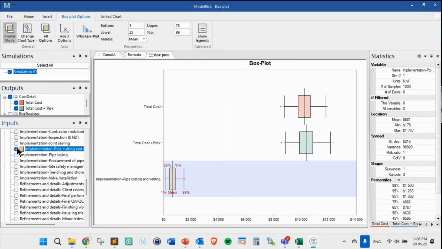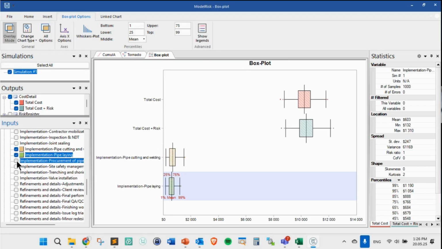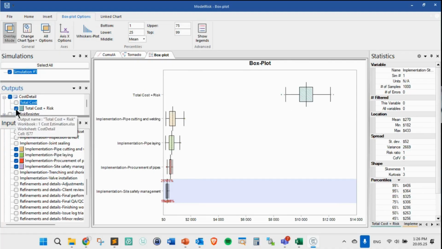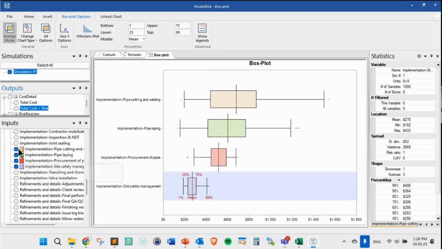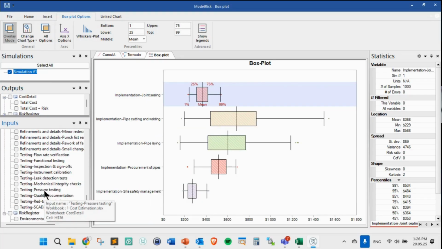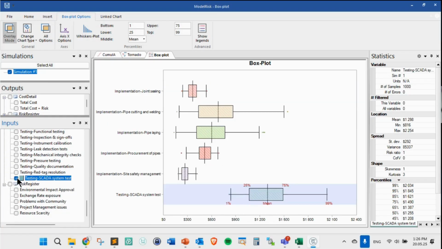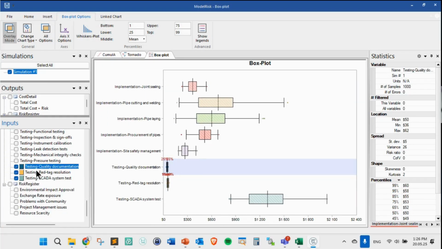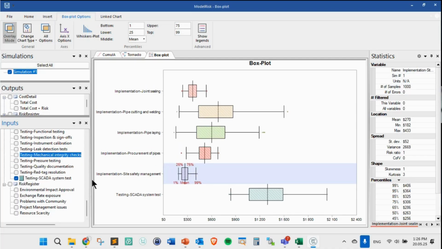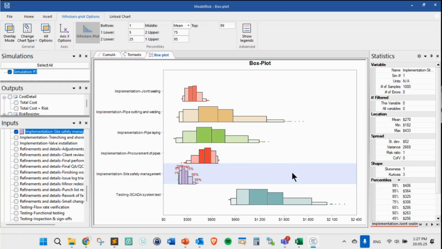So I can add that here, and I can do all the implementation if I like this. If you see that they are very small, I can say, well, I just want to focus on that. Right? And then I can do the SCADA testing or something like that, right? And remember that we have the SCADA testing like this. So you see that you can have as many as you want. It could be inputs and outputs, right? You can change that from a whiskers plot to a graphic like this, which is a distribution, which is really nice, right? So you have that as well.